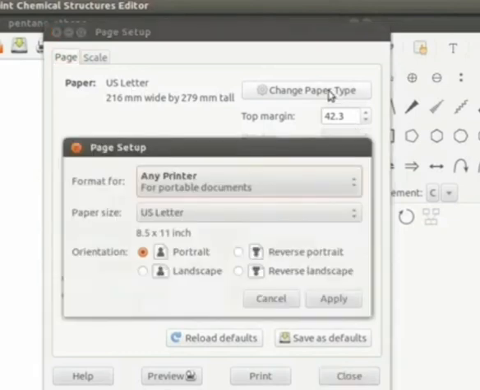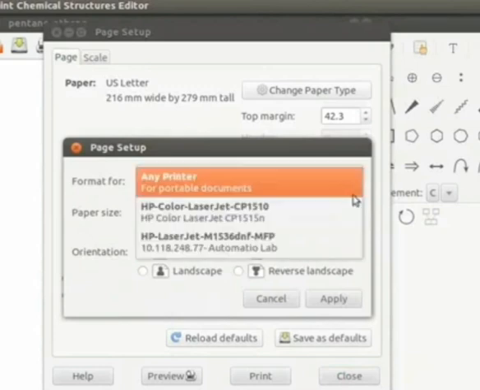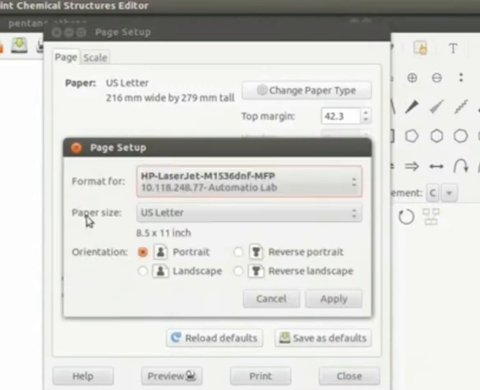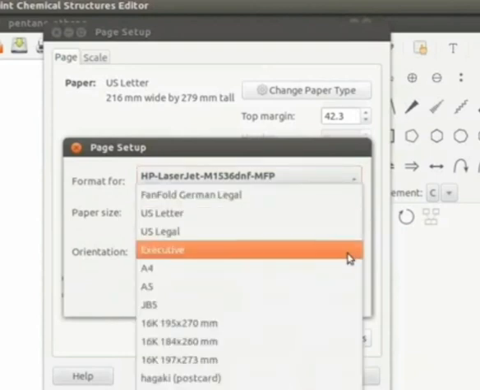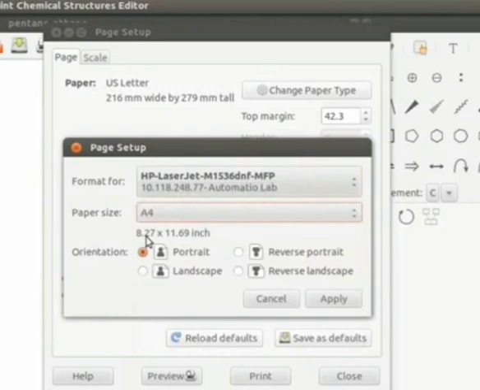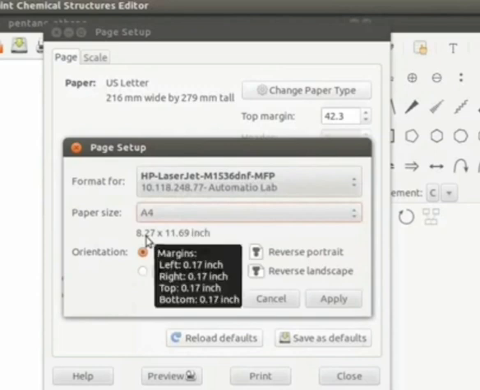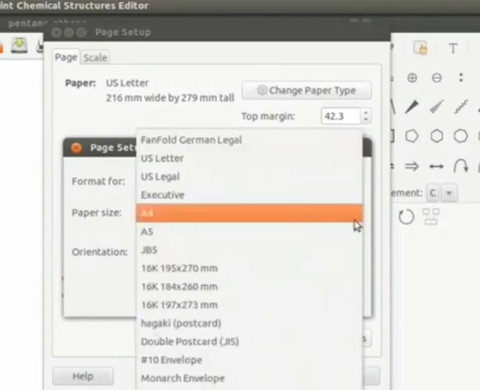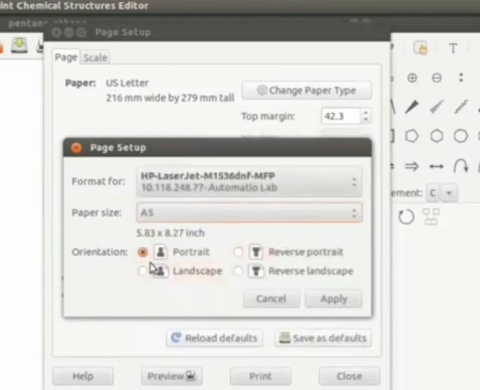The Page Setup dialog box opens. There are three options here: Format for, Paper size and Orientation. Select your default printer in the Format for field. I will select my default printer. Paper size field has a drop-down list with different paper sizes. I will select A4. Below this field, the dimensions of A4 size are displayed. Note that paper size dimensions are displayed for every selected paper size.